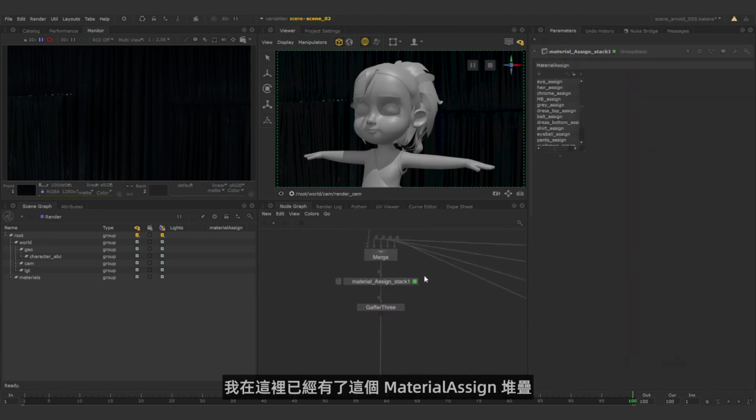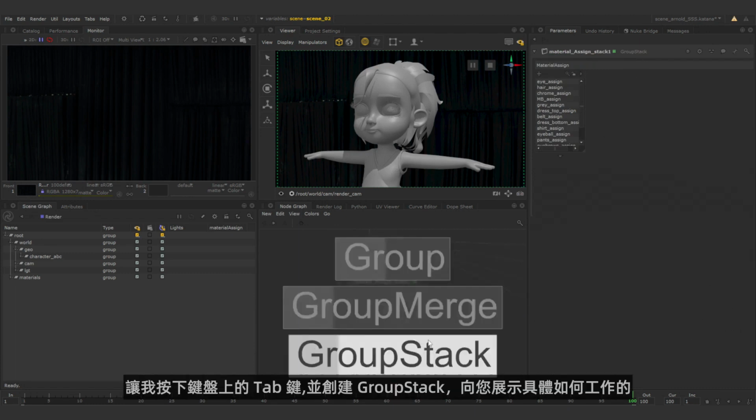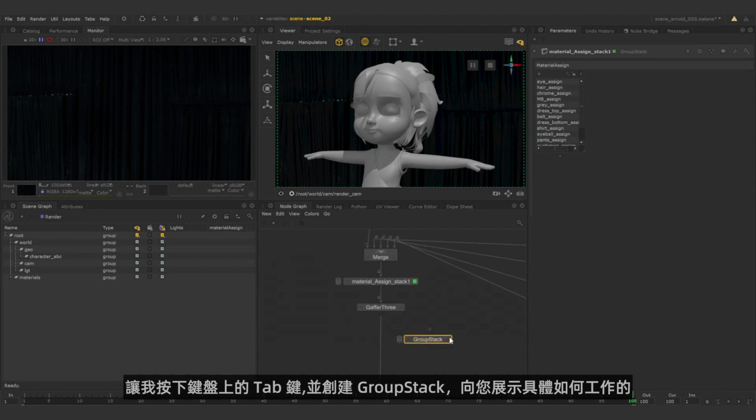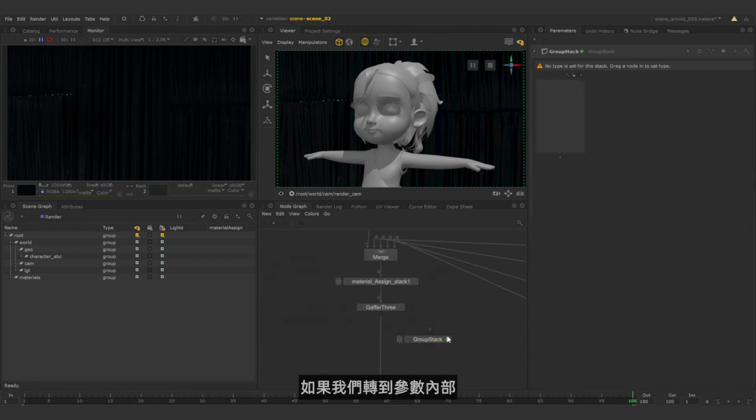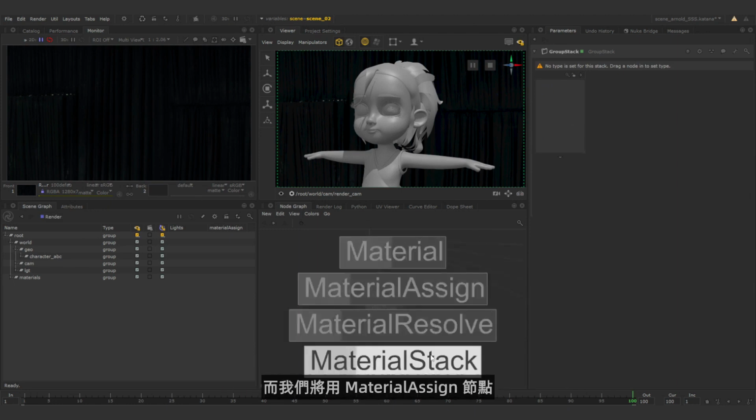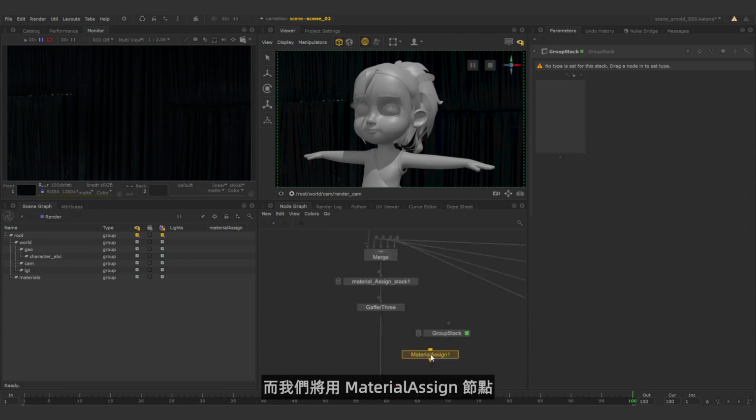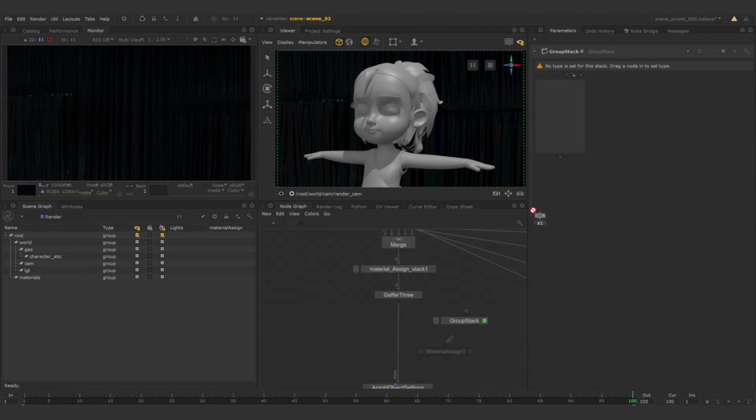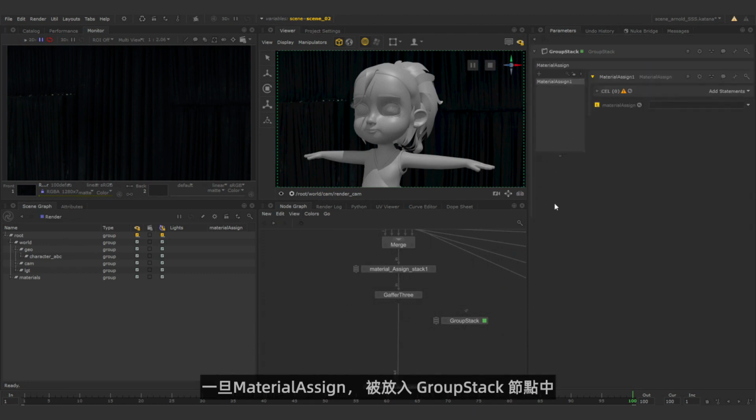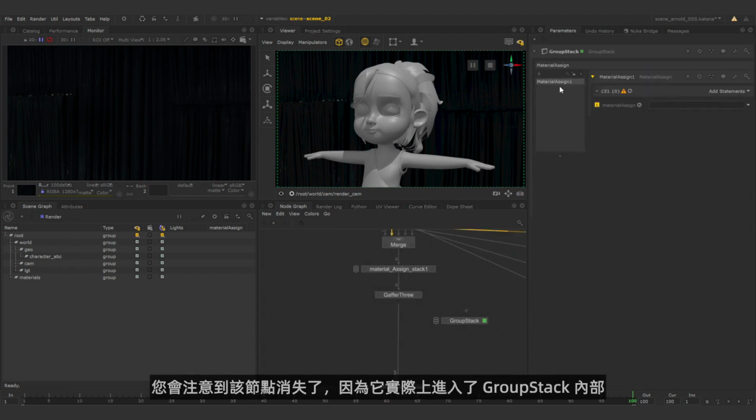So here I've got a material assign stack, and that is actually a group stack node that I've renamed. So I'm going to hit tab on the keyboard and create a group stack just to show you how these work. If we go inside the parameters, basically you have to drag any node into that box there, and we're going to use a material assign to do that. So we're going to middle mouse shift drag it into there. Once the material assign stack is dropped into the group stack, you'll notice the node disappears because it actually goes inside of the group stack.